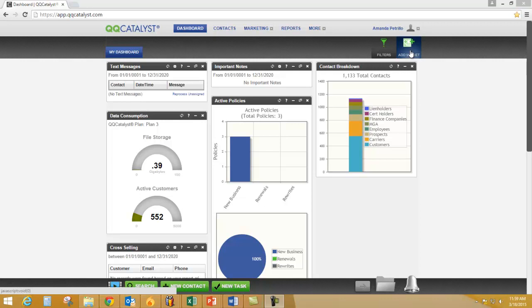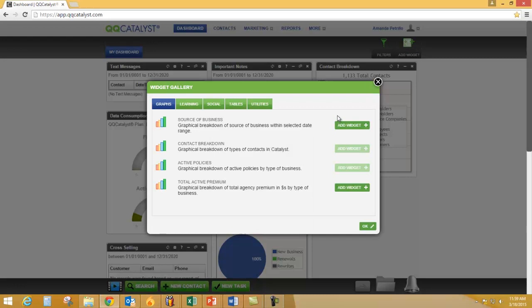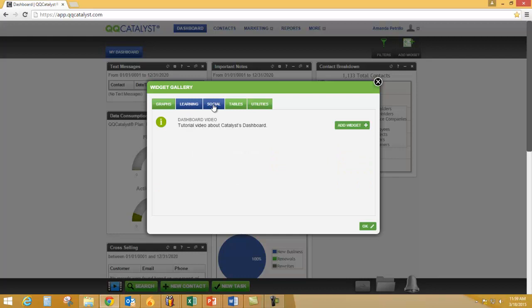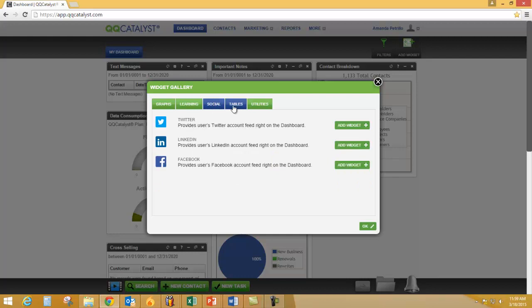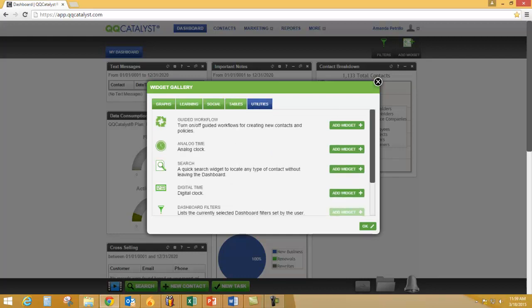The Widget Gallery is where all of your available widgets within QQ Catalyst are stored. Once you open the Widget Gallery, you will see 5 different tabs indicating the different types of widget that you are able to add within QQ Catalyst. These tabs include our graphs, our Learning Center, our social media tabs, our tables, and our utilities.